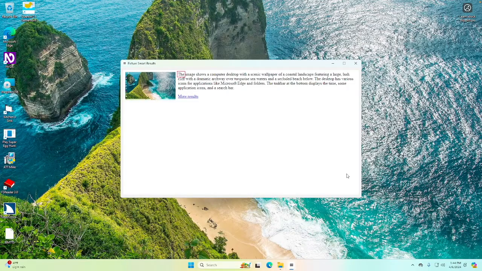Picture Smart results. The image shows a computer desktop with a scenic wallpaper of a coastal landscape featuring a large, lush cliff with a dramatic archway over turquoise. Okay, so before we read this full description here, the click signifies that it is working on the description for us. But this one came in very quickly. So I can press down arrow to read this, or do a say all with JAWS key plus down arrow. The image shows a computer desktop with a scenic wallpaper of a coastal landscape featuring a large, lush cliff with a dramatic archway over turquoise sea waters and a secluded beach below. The desktop has various icons for applications like Microsoft Edge and folders.